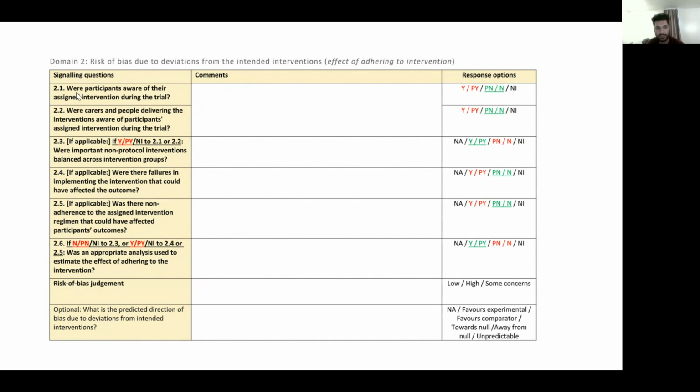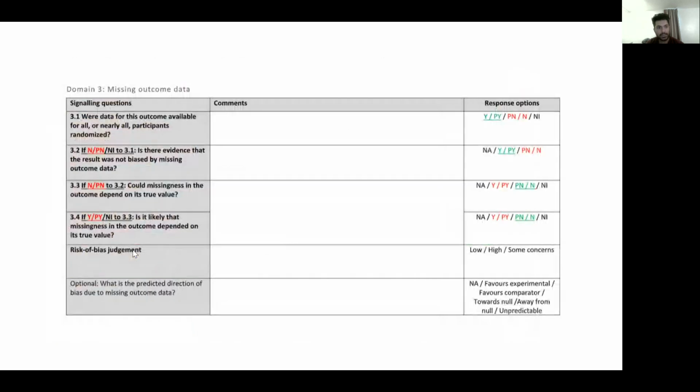The main questions, like I said, are 2.1, 2.2, and then 2.6 regarding analysis. That's the bulk of what you need to cover now. Domain 3, I should say, is missing outcome data. Was all the outcome data available? It's a pretty easy question. You just say either yes or no.